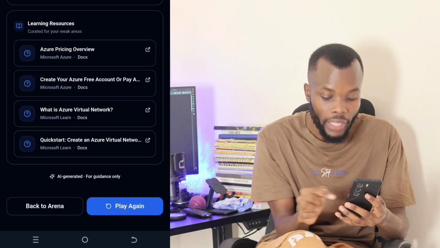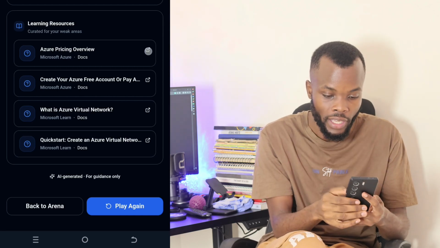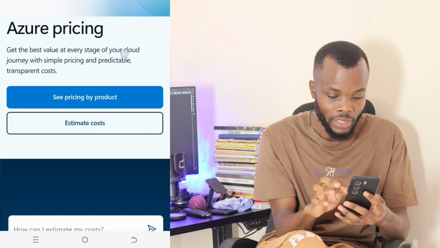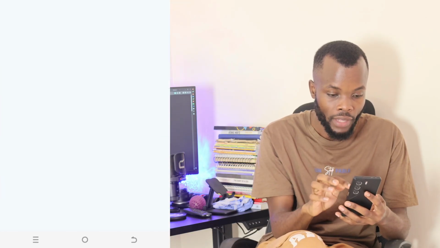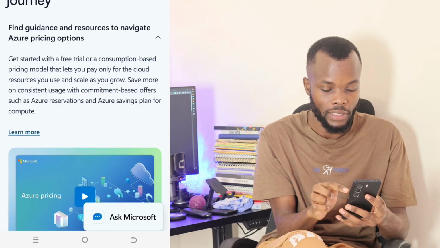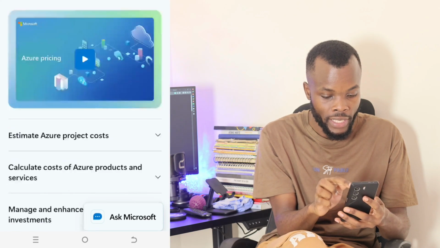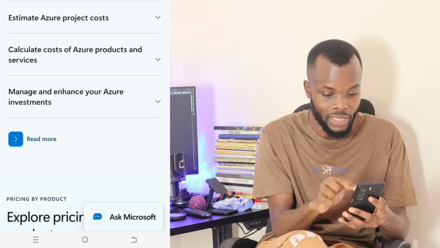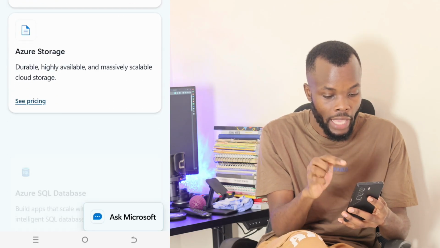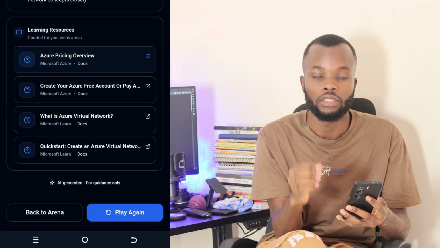So you can click on any one here, and for example, let's click on the pricing one, the first one. If I click on this, it will take me to exactly that resource. So you can see we have Azure pricing here, and down here you can see the overview. Look at that. Just a minute. Perfect. You see, we have the pricing, and then what you can do, estimate Azure project costs. So you get to learn by product, everything right here.